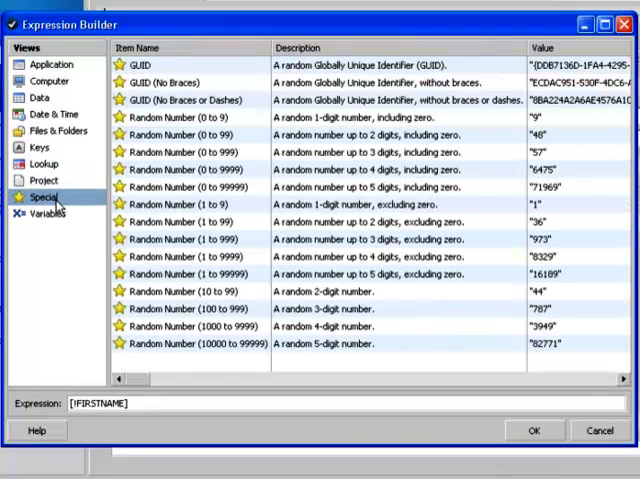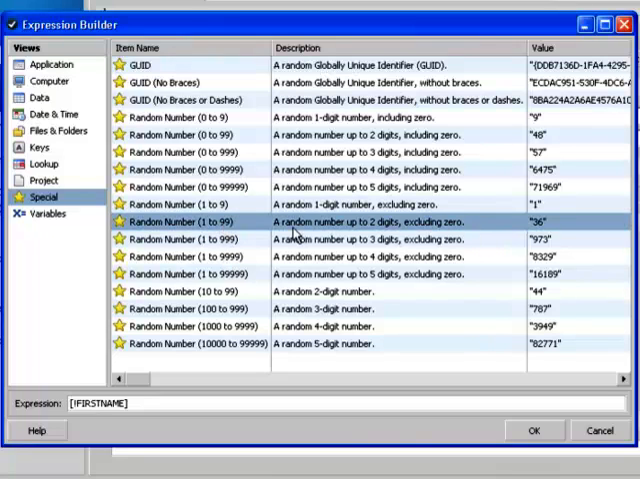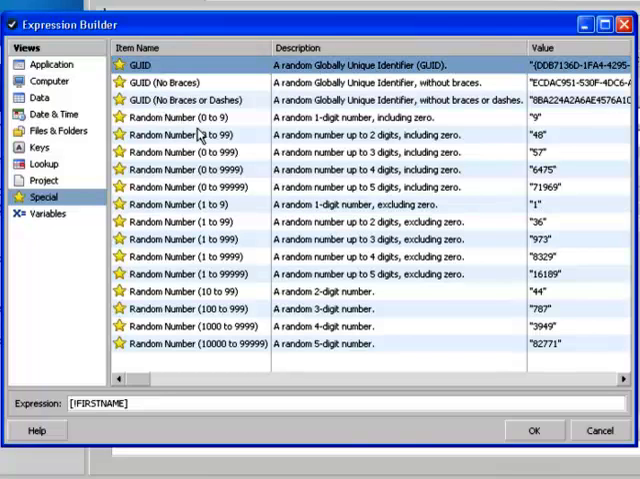Other special items here, we give you random number generators, so if I needed a number between 1 and 99, Foxtrot would go ahead and generate that for me. In this case, it's an example of a random number 36. GUIDs are also available. These are just unique numbers, so if you needed a unique number, we would give you one of those. A GUID stands for Global Unique Identifier, for those who are curious.